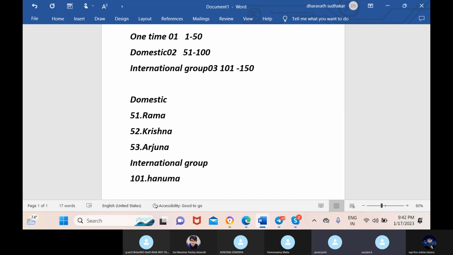Because in the number range for domestic we mentioned 51 to 100. So we created the vendor as domestic, and the sequence of the number range is 51, 52, 53. When we created the international vendor under the international group, the number series started from 101. So that's why it takes 101 for Hanuma. Super, madam.